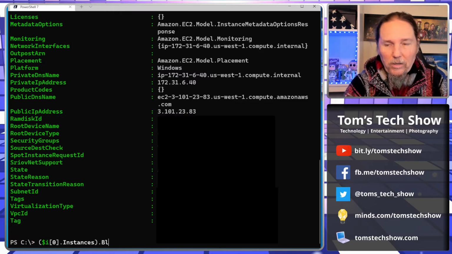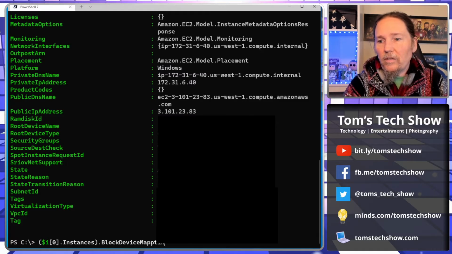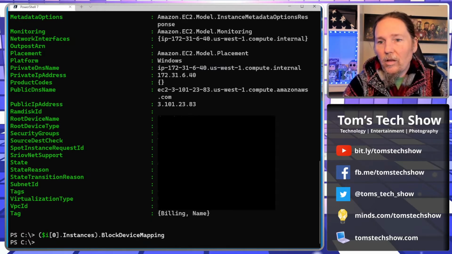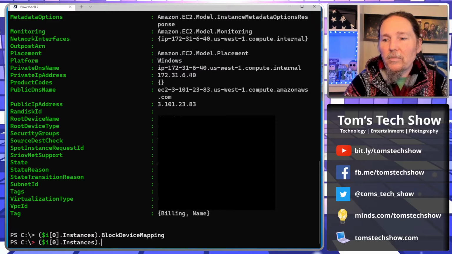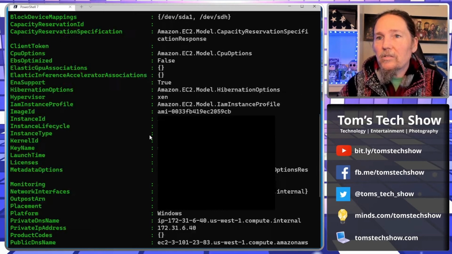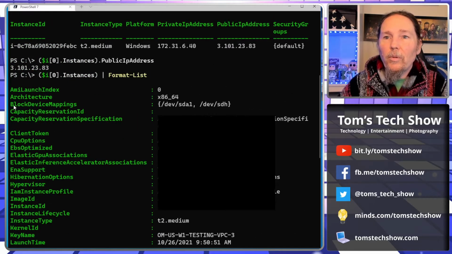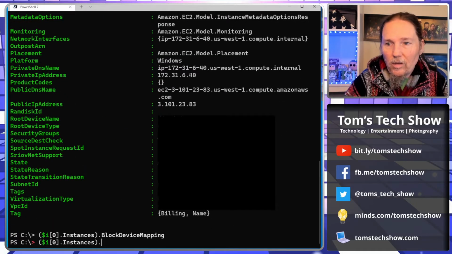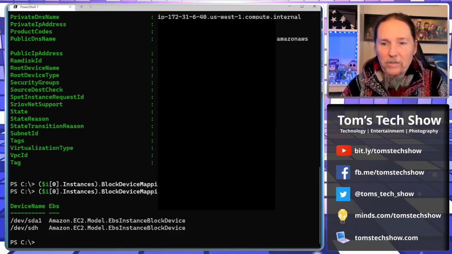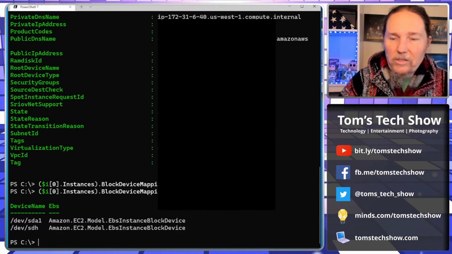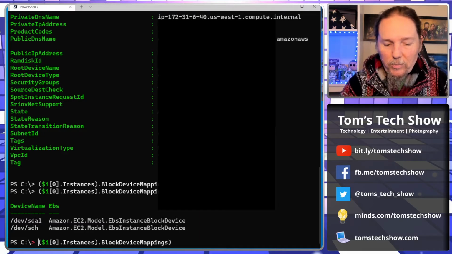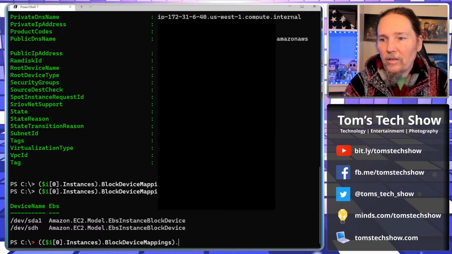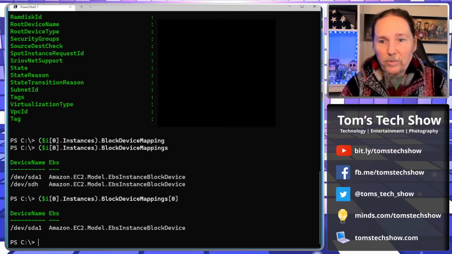Let's see, it's block device mapping. Spelled something wrong. Instances. Let's get block device mappings right there. Mappings, there we go. There's an S on the end of that. So that gets us those, and then we can go even further, put some parentheses around here, and put a dot, or just put a bracket here. Put a 0. Boom, and that gets us the first one.